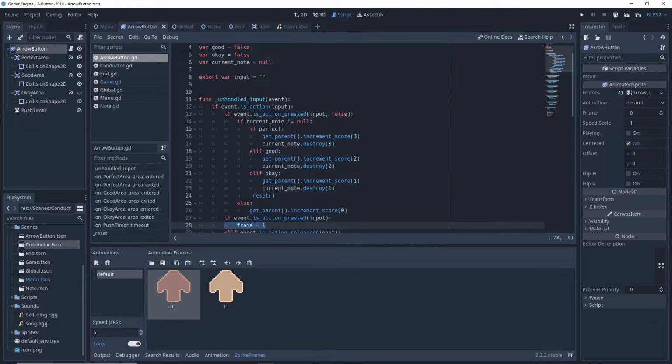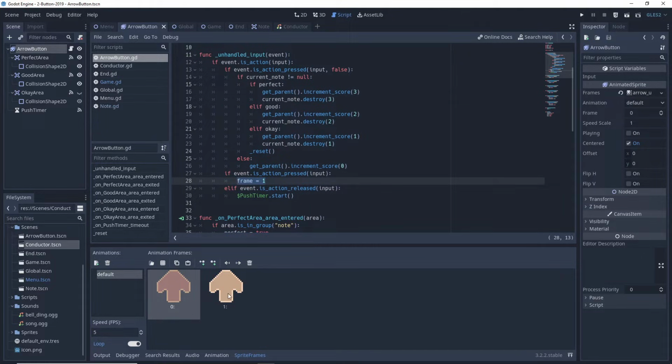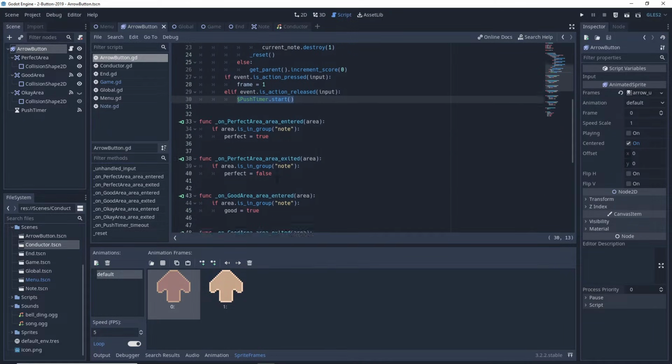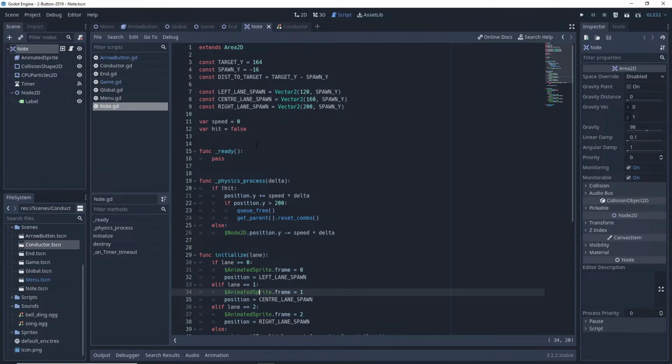And if it is pressed, we just set the frame to 1, which is this. And if it's released, we start a timer, which will keep it in this frame for 0.05 seconds. It's very minor. So let's look at the note real quick.